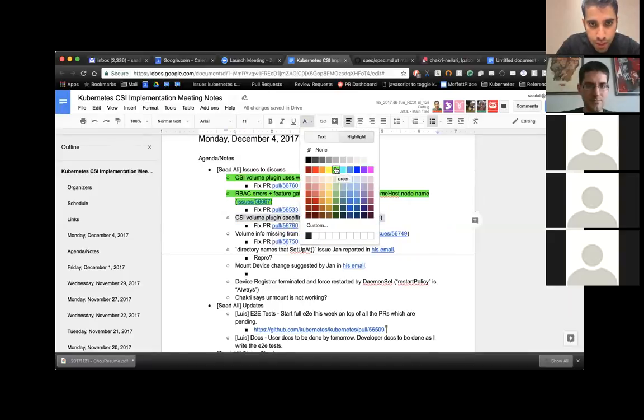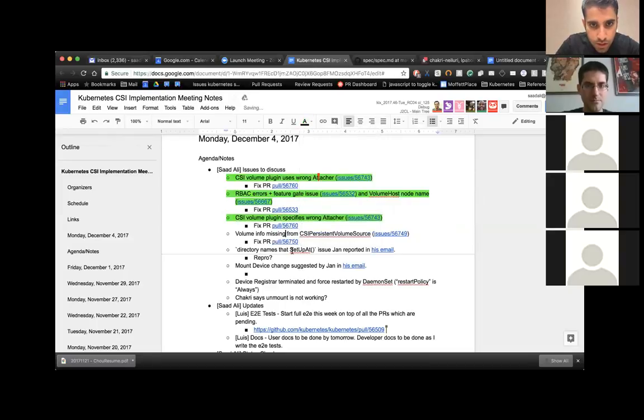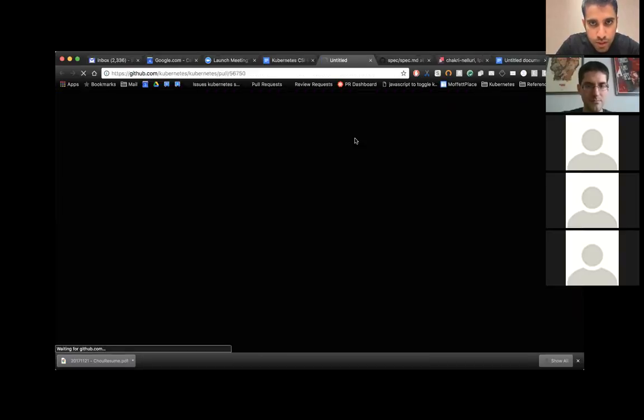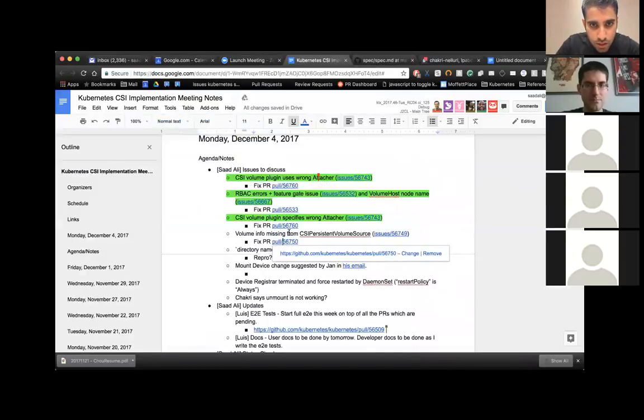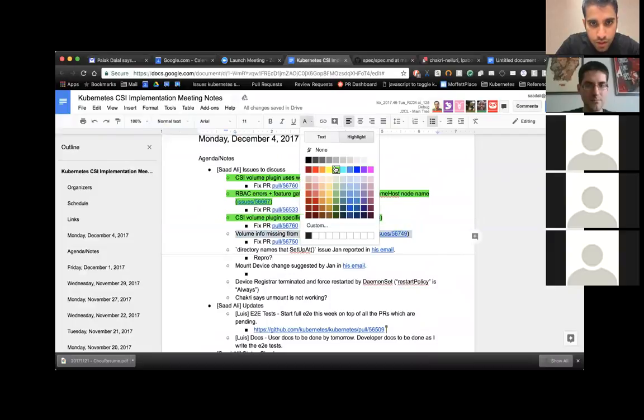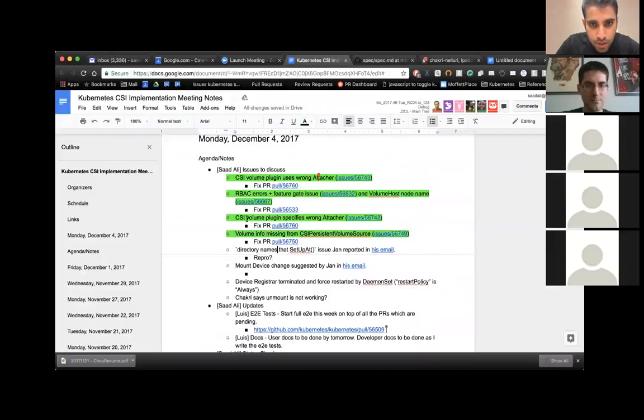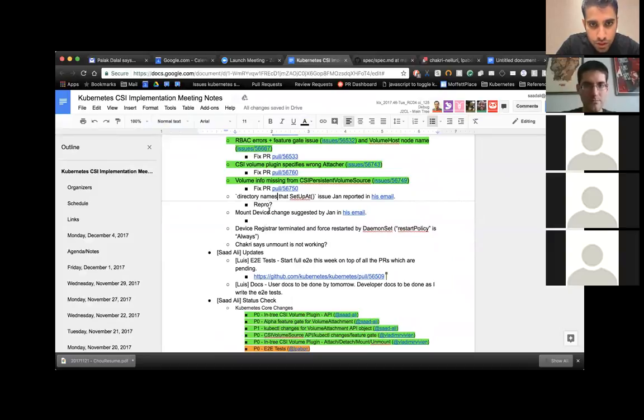So huge props to Vlad for getting those out. Next up was volume info missing, and that was merged as well. Next up is the issue, actually let's go through the green one. So device registrar terminated and forced restart by daemon set. I fixed this over the weekend and pushed a new Docker image. And excuse me, so let's talk about these other issues.